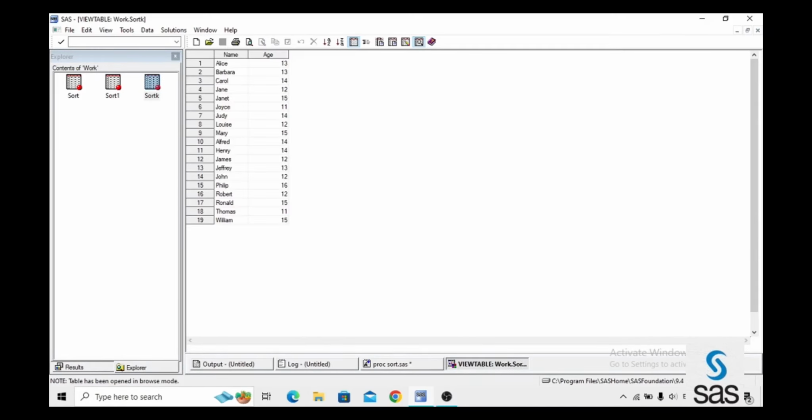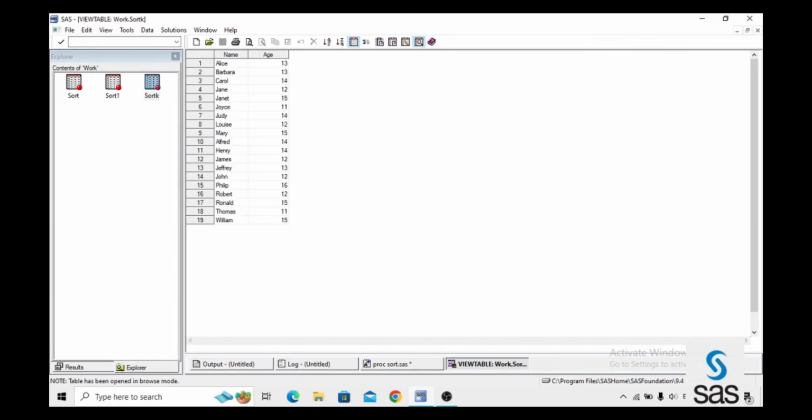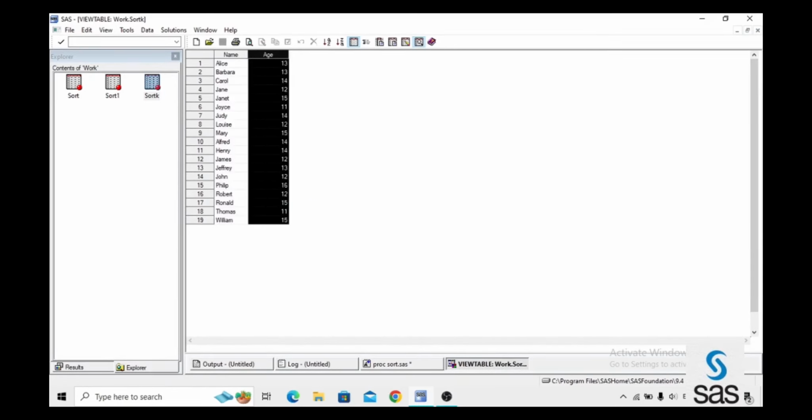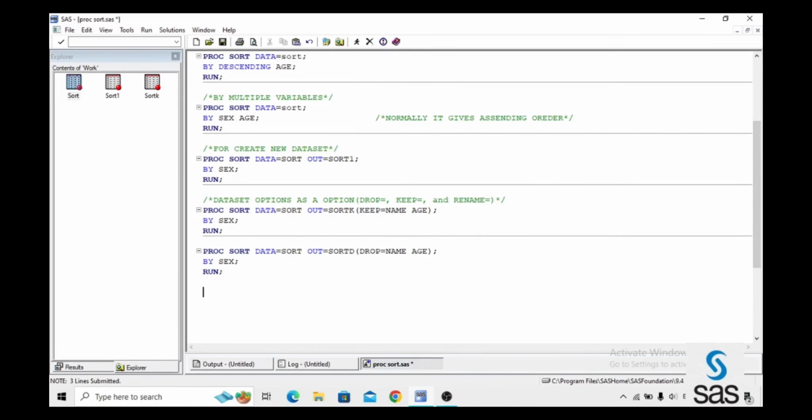And what we did, we just keep two variables in the out dataset, and we give the two variables name and age. Next dataset option is drop, and everything is the same. Proc sort out equals to sort d drop, and by sex and run. We are just using a drop statement, simply like a keep, and we are running this code.